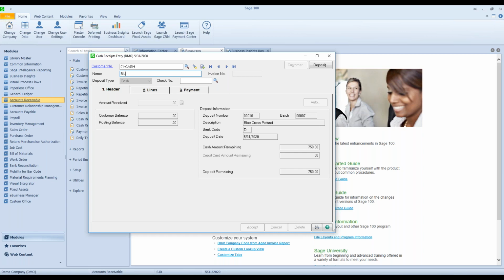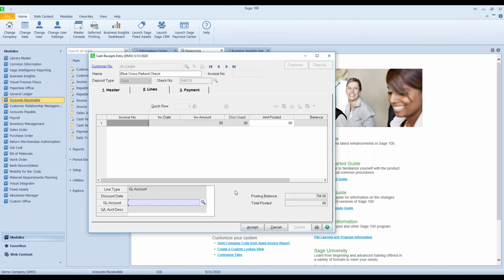So I'm going to put in, Blue Cross refund check. And then I'm going to put in the check number and the amount received. When I go to my lines tab, my invoice number is grayed out. I come down here to my GL account field. My line type automatically changes to GL account. I come into my field here.